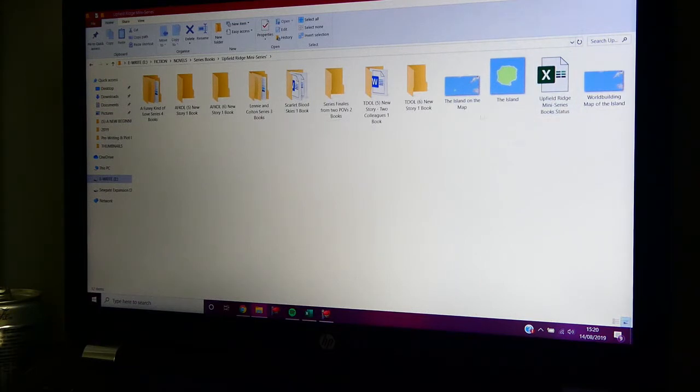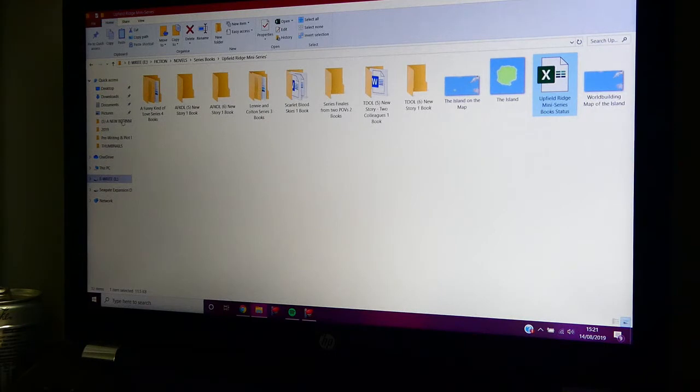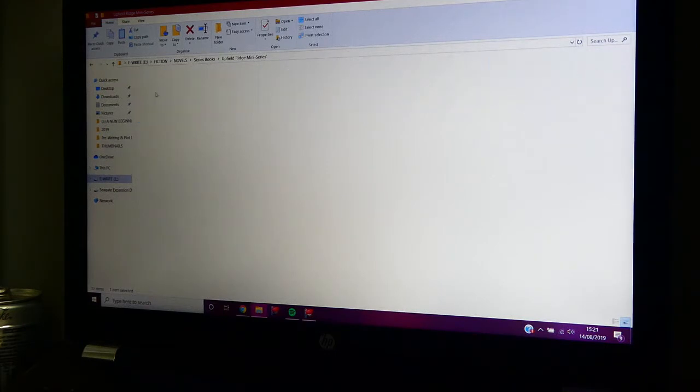I just have these things over on the right here to do with the maps of it, and then I have this Upfield Ridge mini series books status. I'm going to go into that in a minute because I think I know what that is. I'm going to have to redo this completely as well. So we all know what A Funny Kind of Love is.